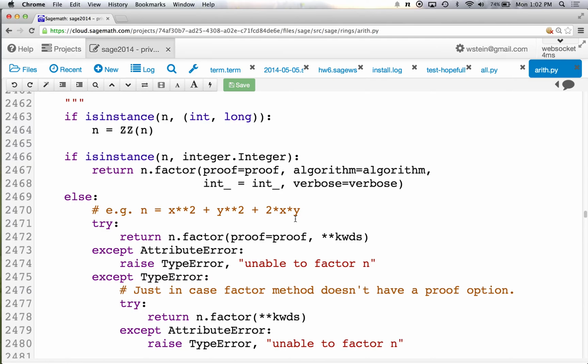So it looks kind of messy, but the problem is it has to deal with factoring different types of things. And you might define a whole new object, a whole new class from scratch, and have a factor method in it. And it'd be nice if when the user says factor of foo, and foo is an instance of your class, then it calls foo.factor. And this will in fact happen.